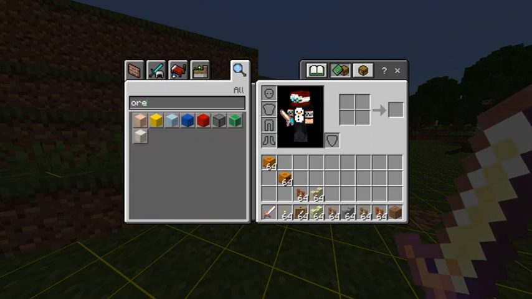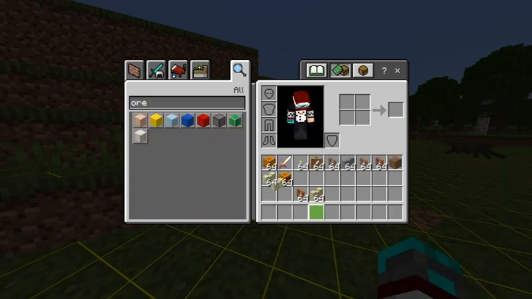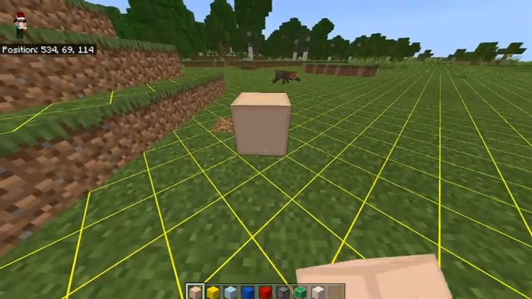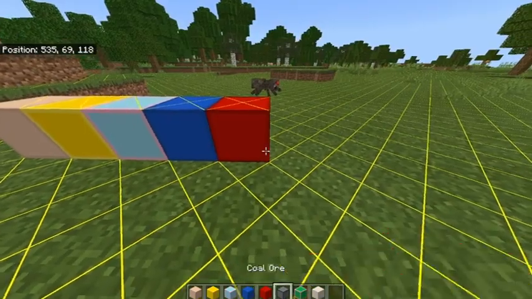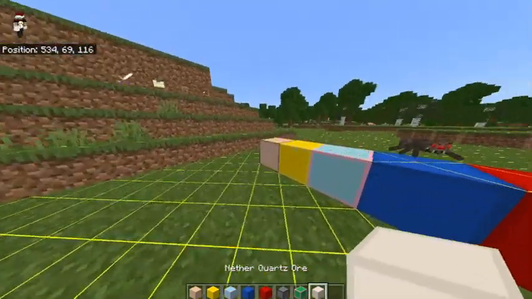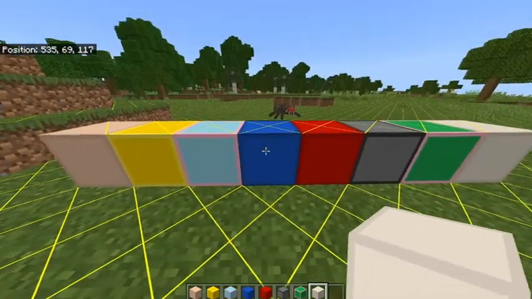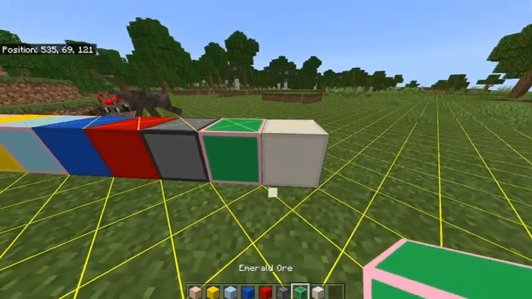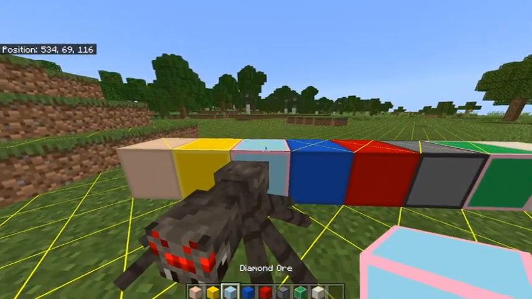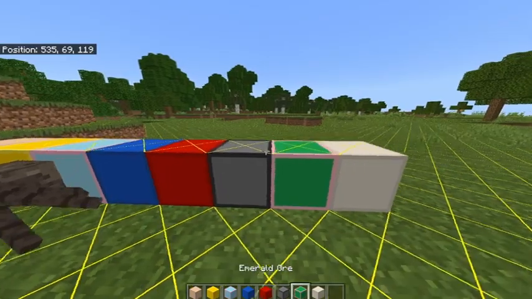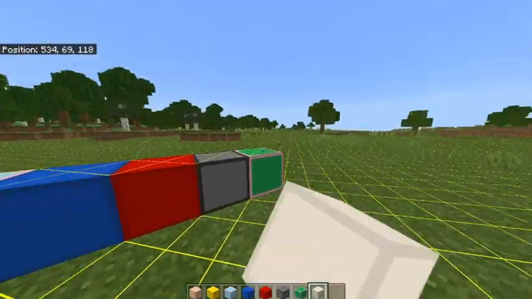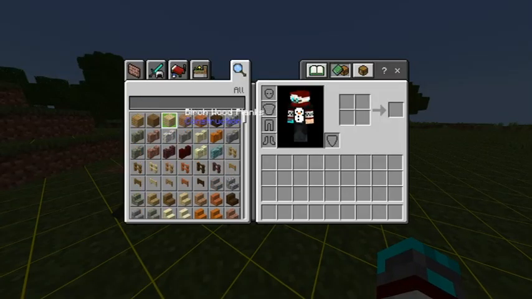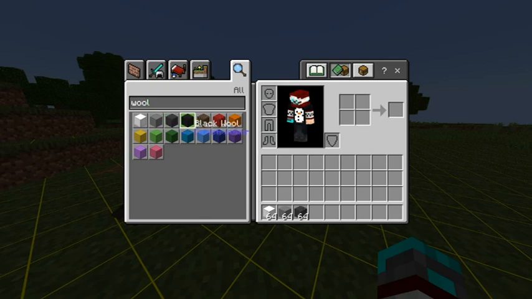Clean ores. As you can start seeing here, we have all the ores, but a lot cleaner, so you can see them easily in the mine. Iron, gold, diamond, lapis, redstone, coal, emerald, and quartz. I will put it in my hand so you can also see which one is which. So now let's clear our inventory and let's go with the clean wool pack.